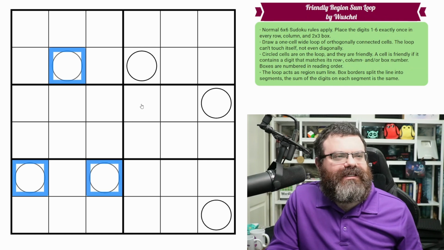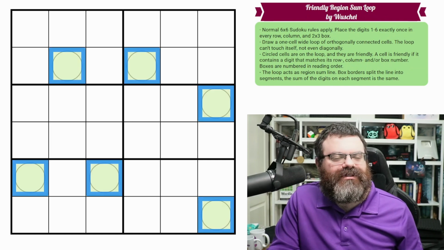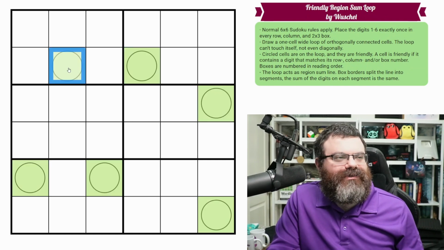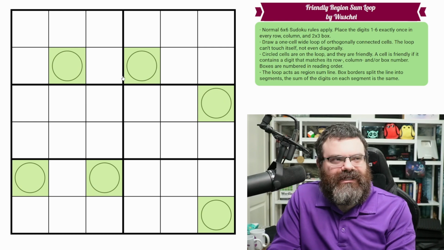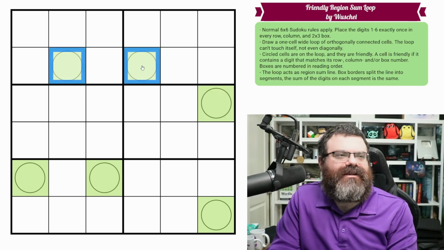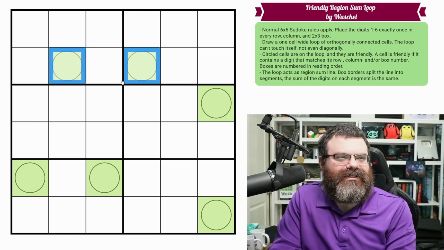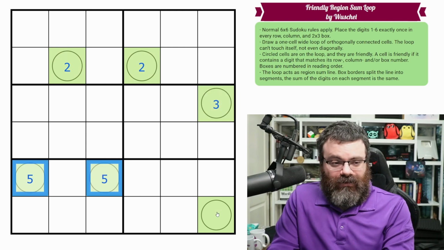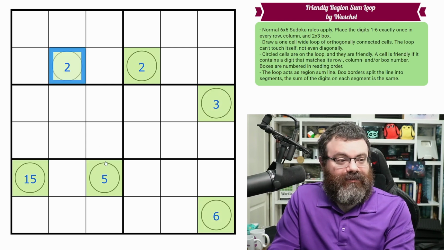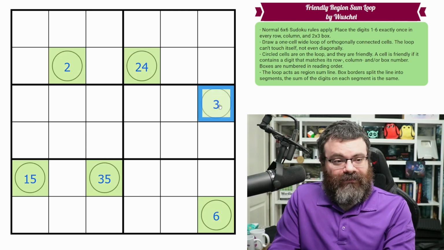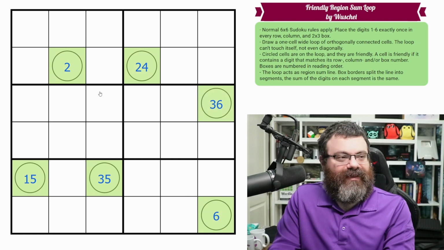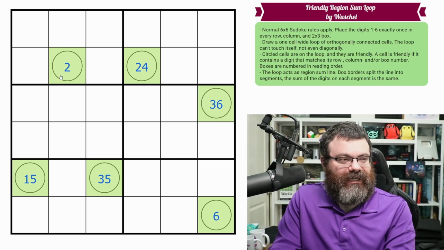Of course, I'm going to get started by taking all these circles, marking them green, which is my loop color. And I'm also going to fill in all the possible friendly digits. I find the easiest way to do that is just go row, column, and box. So this is row 2, row 3, row 5, and row 6. This is column 1, column 2, column 3, column 4. These are both column 6. And then this is the boxes. So box 1, box 2, box 4, box 5, box 6.